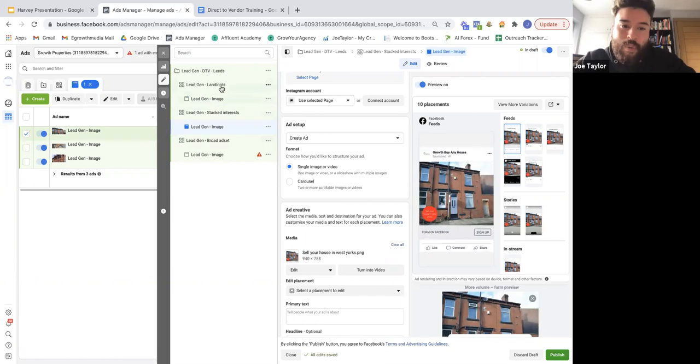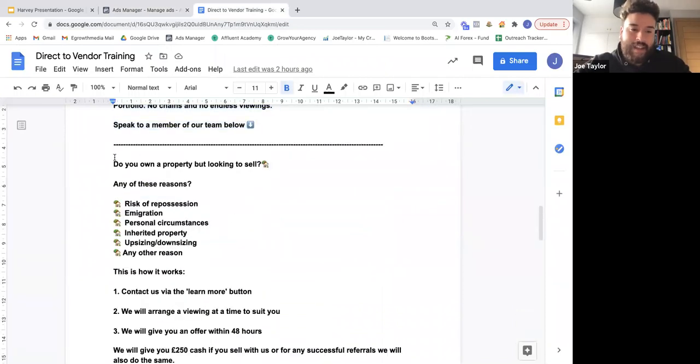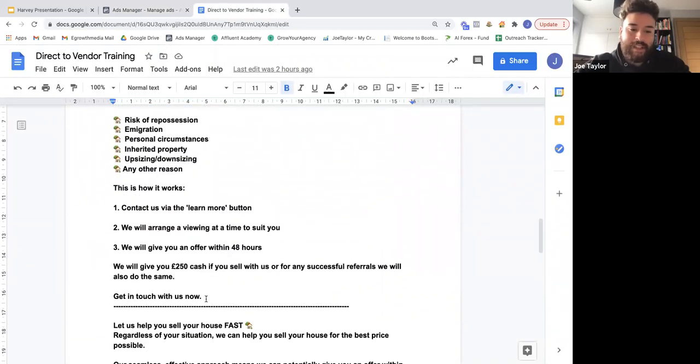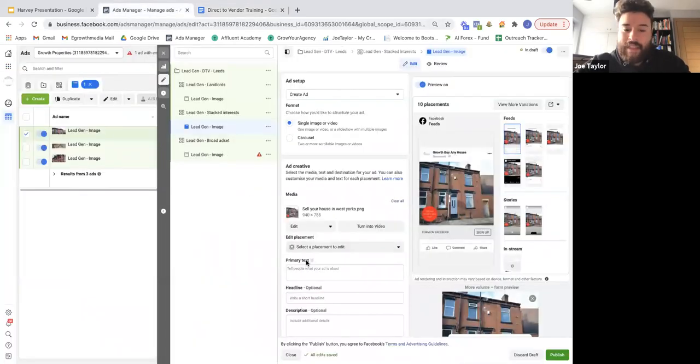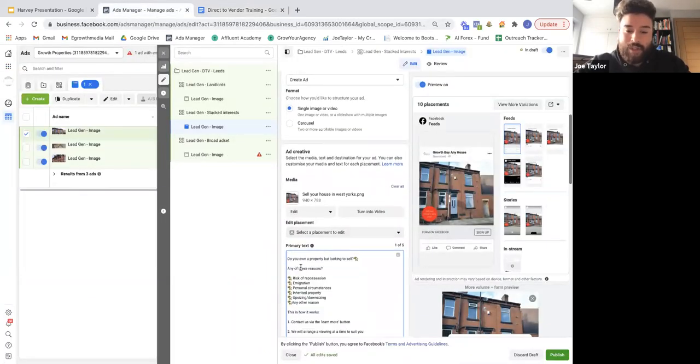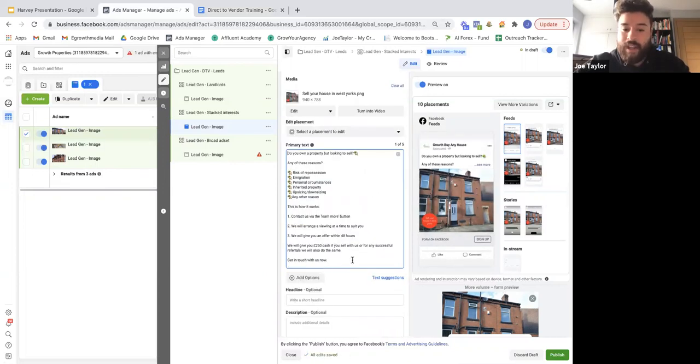Before, it was obviously geared towards landlords. This is just a typical house that we're going to go for. And then again, these are just some copy examples that we can do. So I'm just going to copy and paste this in. We write this all beforehand in a Word document, just so we're clear and structured as to what copy we're going to do. So there's a full advert copy there.